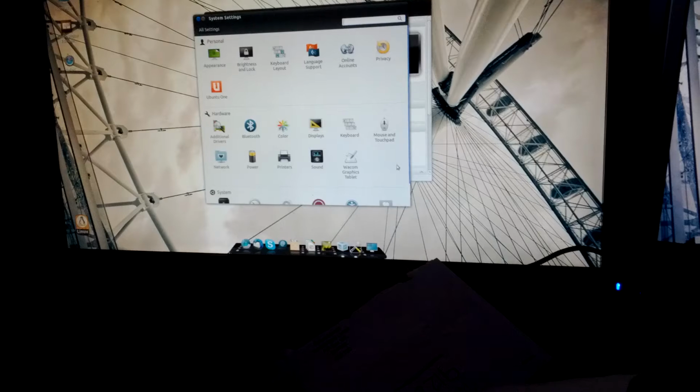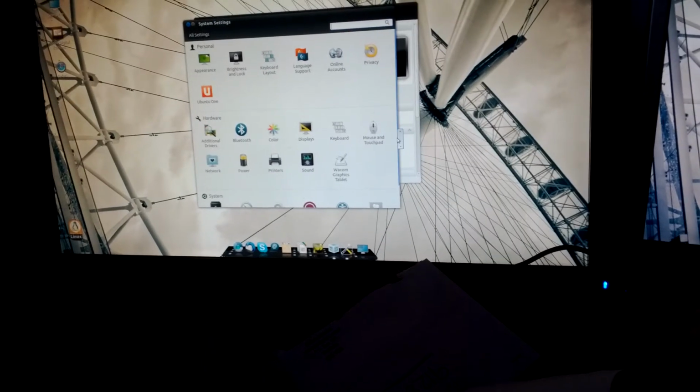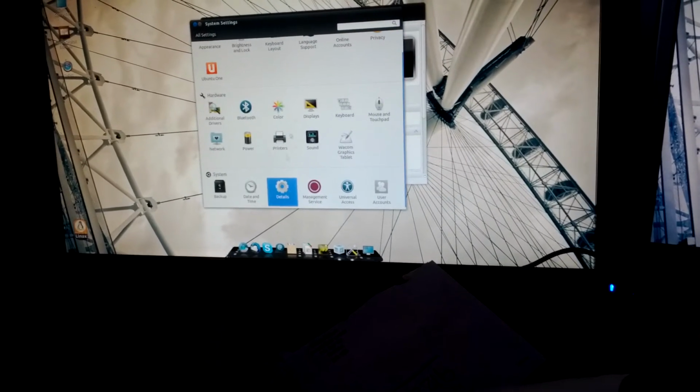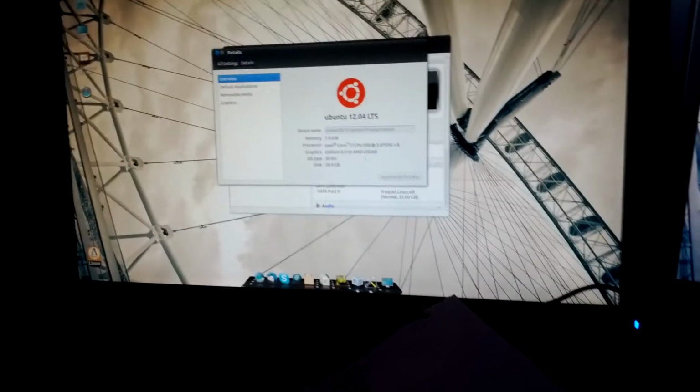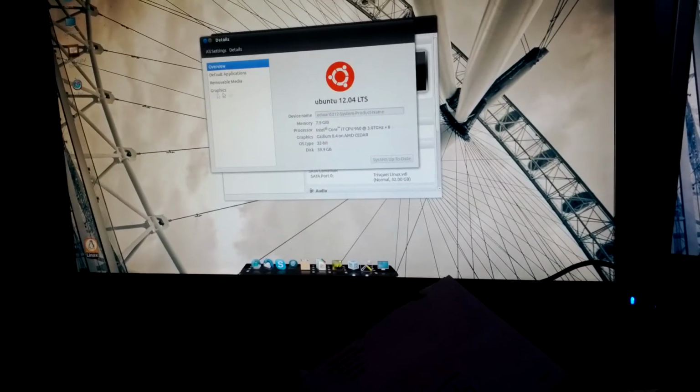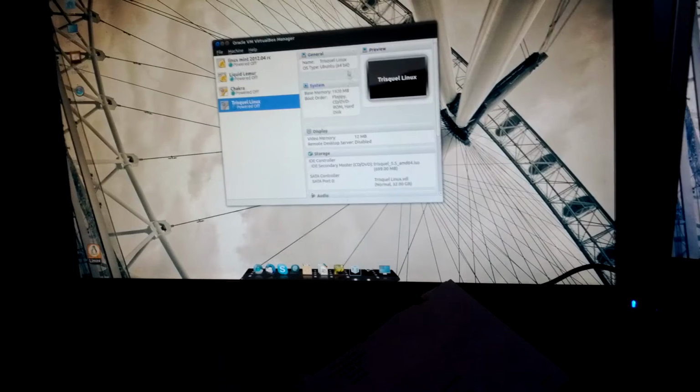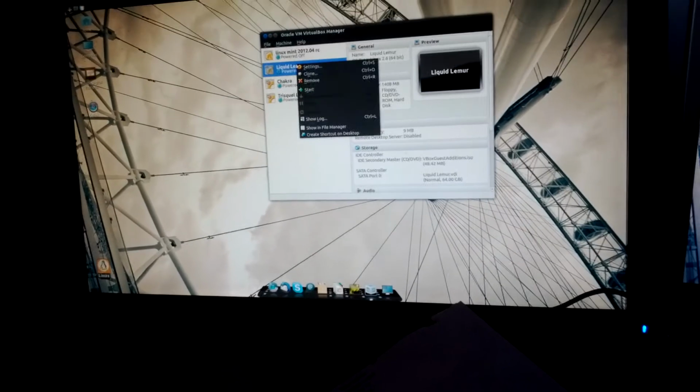Let's find settings. And where are we? Currently using the kernel. I'm running it on 12.04 LTS, running the latest kernel. Liquid Lemur, I've done that before.